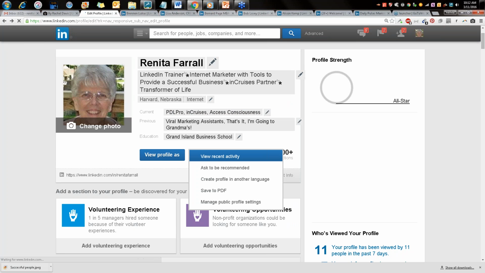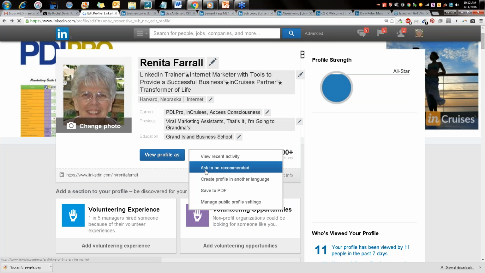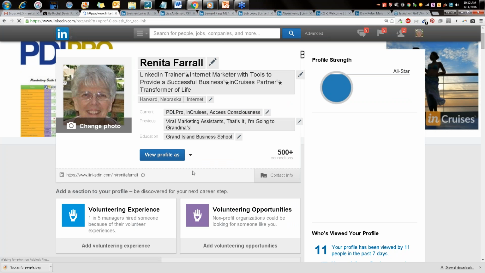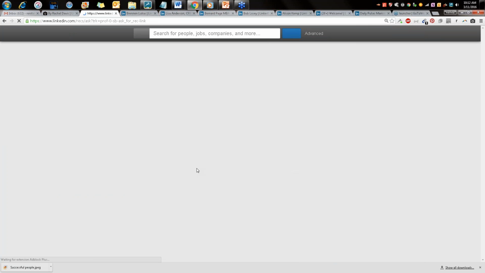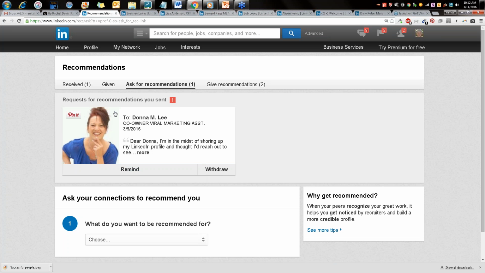The other thing about this box is you can ask for recommendations. And this is really a great way, a lot easier, because otherwise, the other way, if you remember, you have to scroll clear down almost to the bottom. But this way, you can ask for recommendations, you can give recommendations, and it also shows the ones that you have received or the ones you have given.